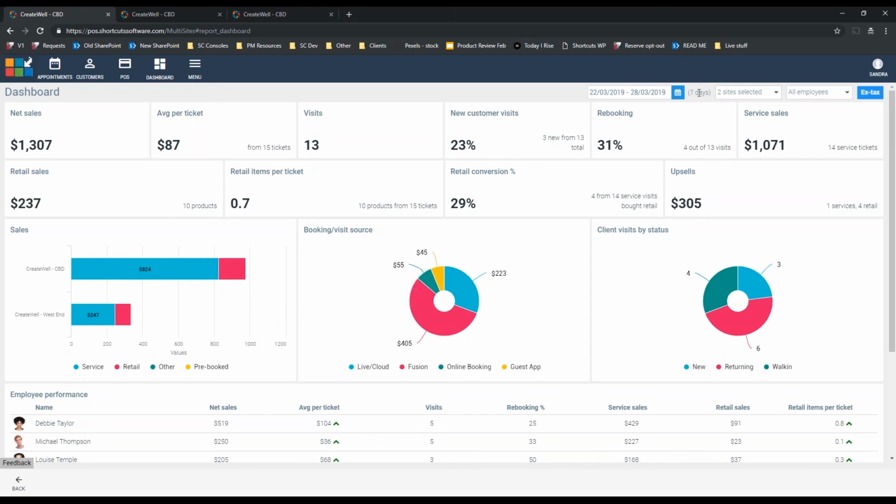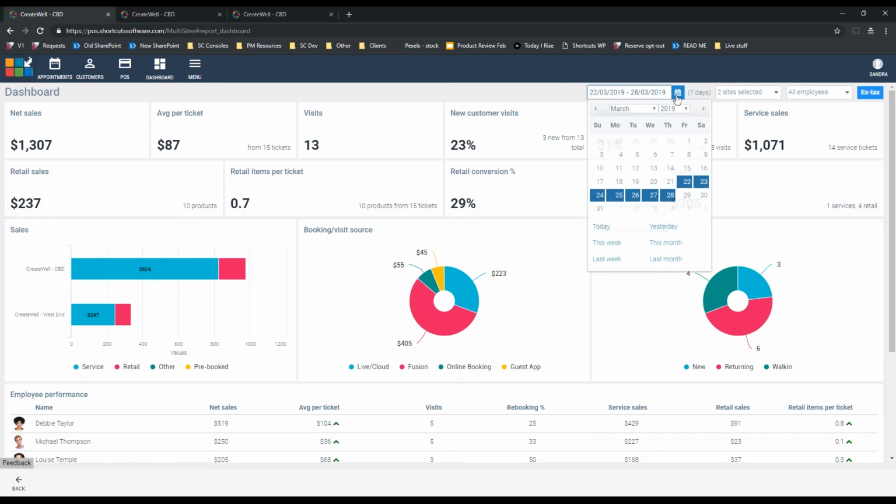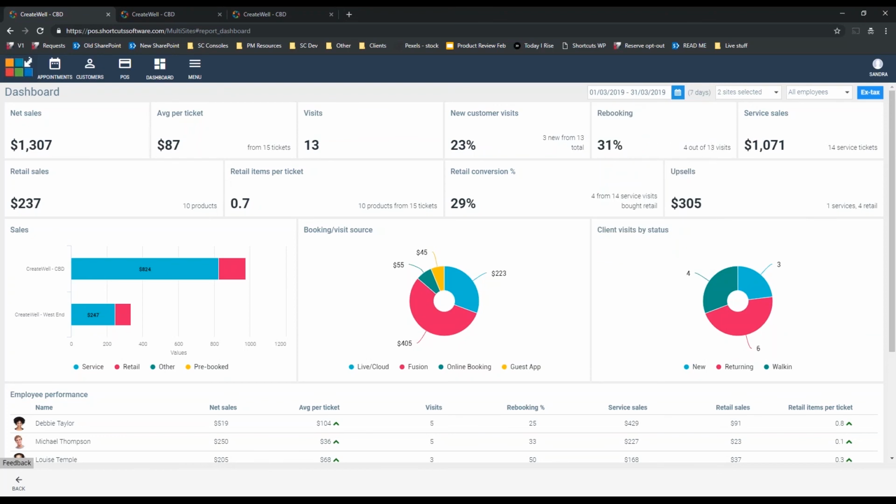And as well, I can change the date range. So you'll see we've also added in some little shortcuts here. So maybe I'll flick over and look at this month. It will refresh the page again. And there you go. Now you're seeing the pre-booked value that I was mentioning earlier as well.